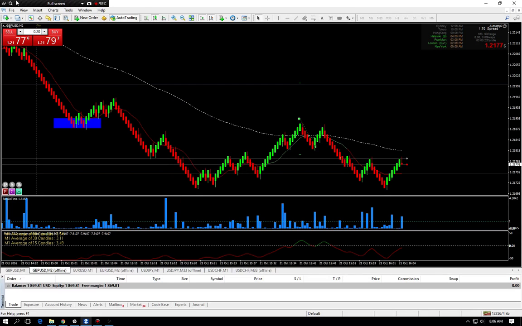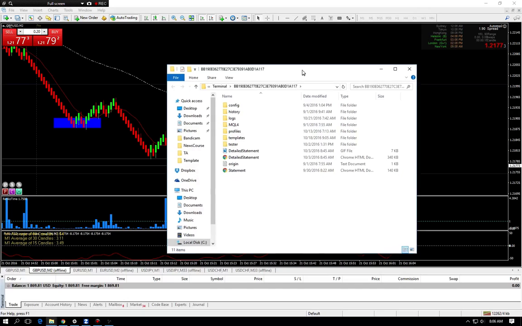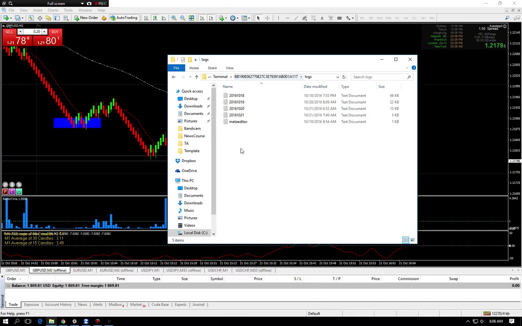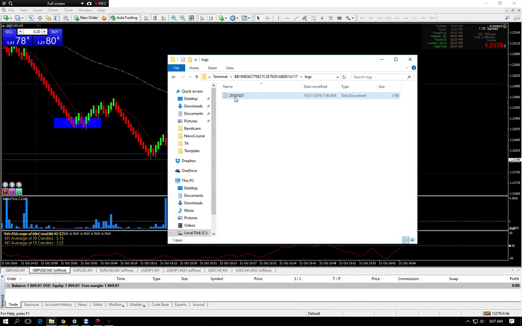The next thing we can do is go to File, Open Data Folder. Like I mentioned, this is going to kill our renko bars until MT4 gets to re-download the data. So don't flip out, and if you're planning on trading right at the moment, don't do this. We're going to go into logs first. If MT4 is open, you just do Control A and it'll select all. If you don't want to do Control A, click on the first one, hold down Shift, click the last one, and hit delete. It's going to say this one is in use, because it's the current log file. So let's skip. And there we go. This is today's log file. You can see it's 10/21/2016.